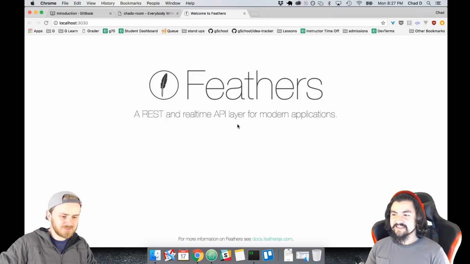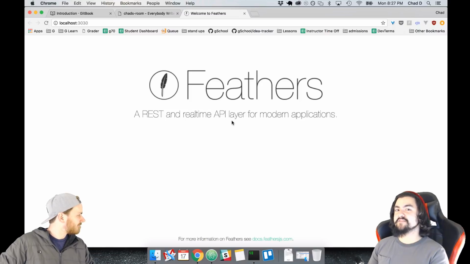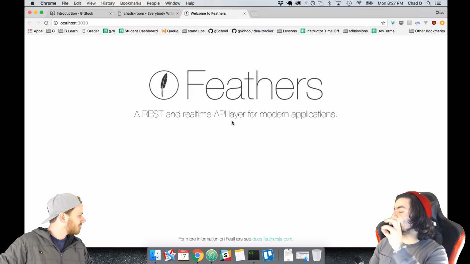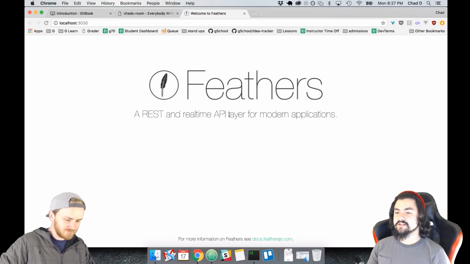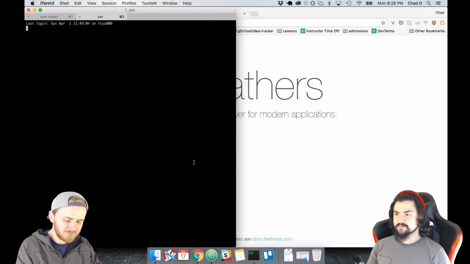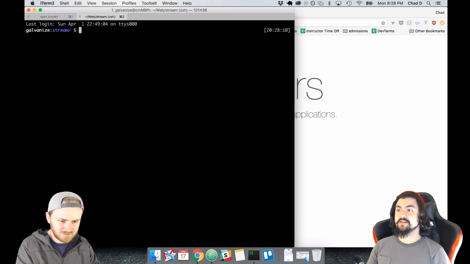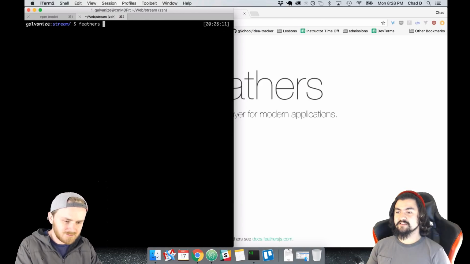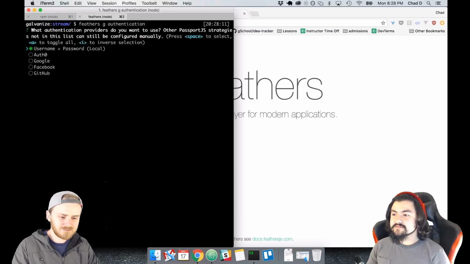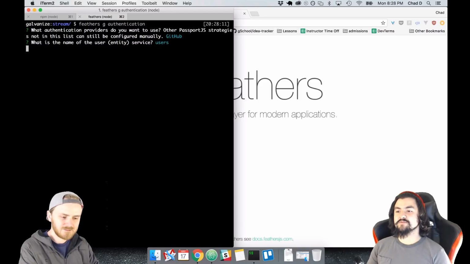Sweet. Beautiful. Okay, first thing is we will add authentication, because by adding it first, every service we add after that will automatically have auth attached onto it. Okay. So do feathers, open a new tab. feathers generate authentication. Spell that right? I think so. Cool. Uncheck local, and let's just do GitHub. Name of the service, users. That's cool with me.